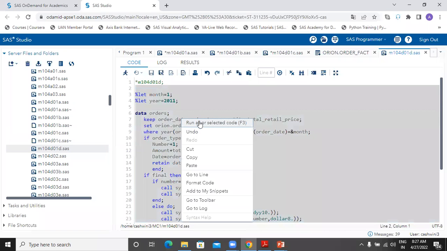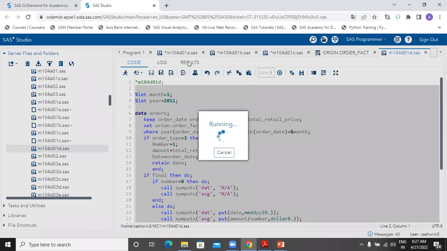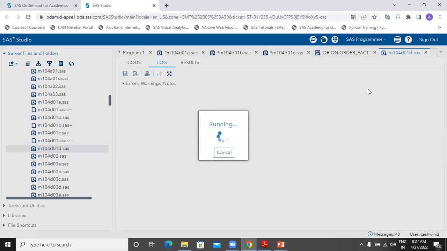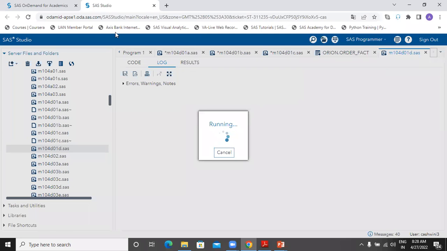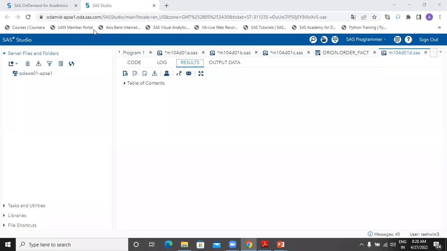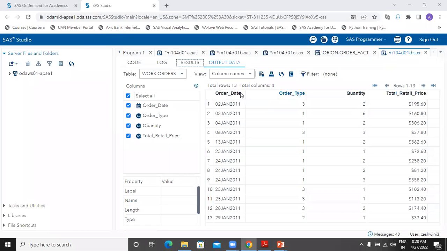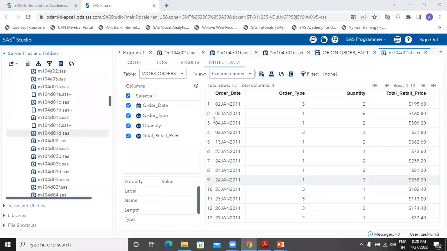Now let's see for the month of 1. Let's see for your data set being created. So your data set will have certain values for the month of 1 and year 2011. For your order fact table, what will be the order type and what will be the values. So it's taking long to execute. Let's wait for this. So see, your data set is executed for the first month for the year 2011. Okay, so your data set is created.